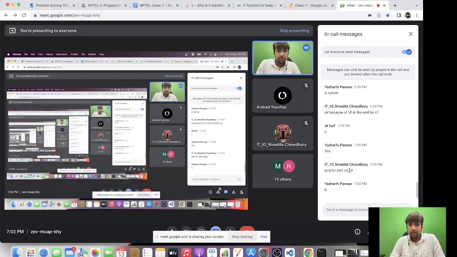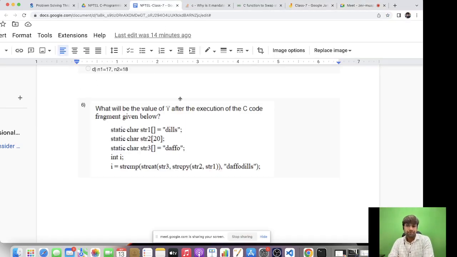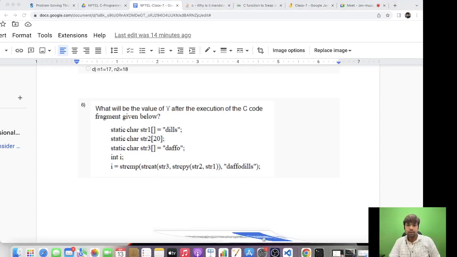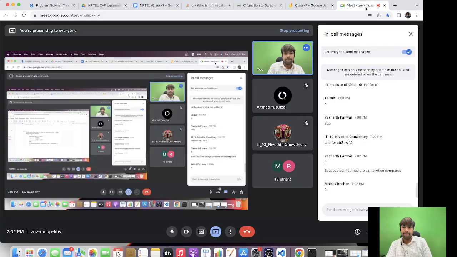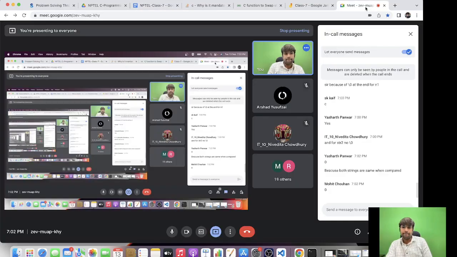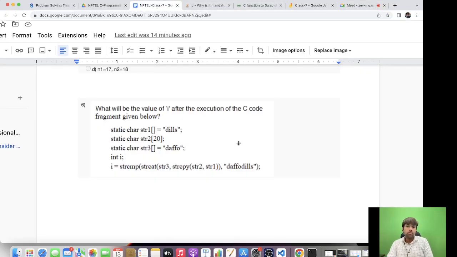For str2 slash 0, okay, 7 or 2, s1 said 0. Okay, cool. So is there any other answers for this particular question? s1, you can unmute yourself and tell why it is 0. Okay, because both strings are same. Okay, cool. The answer is 0.